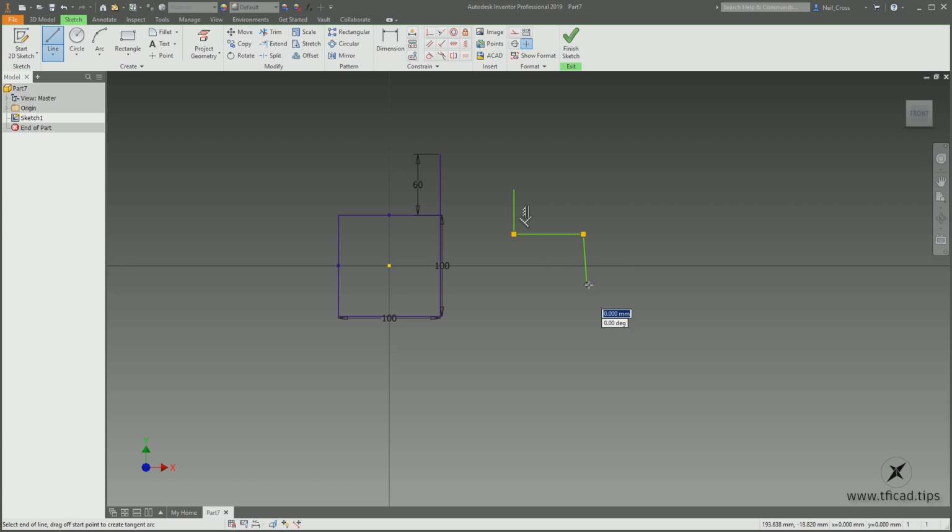You can sort of freestyle sketch something that you roughly know what you want it to look like, and then once you've done that, you can then start using constraints to fix it up.